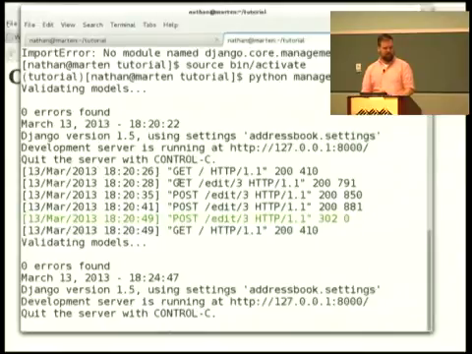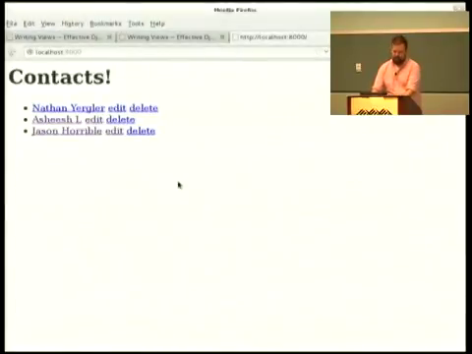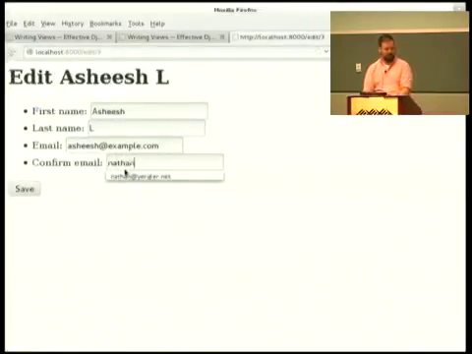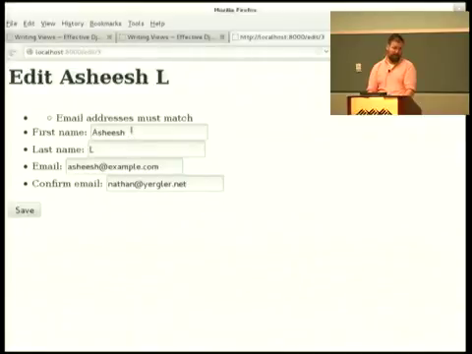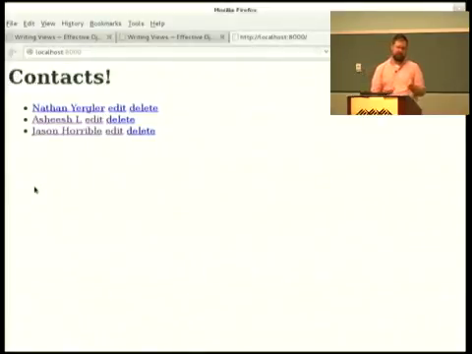So I still have the server running on the other tab. You notice it restarted automatically for me. By default, it's going to watch your Python files and restart as you're developing, so that helps speed you along. So now if I go and edit this, and I try to put in Nathan, I get this other error message that I just created. And if I put in Ashish at example.com, I'm actually able to save. So we're about two-thirds of the way there.